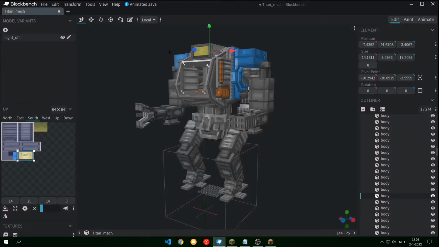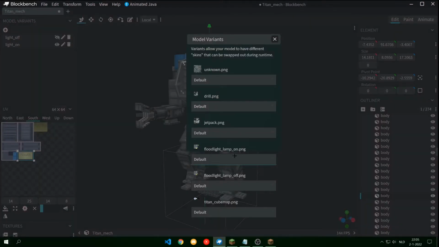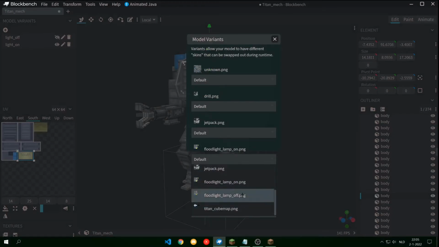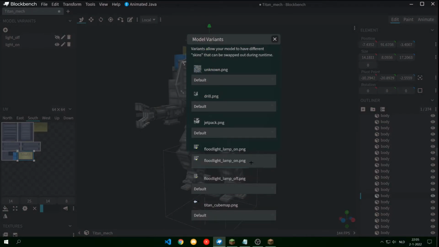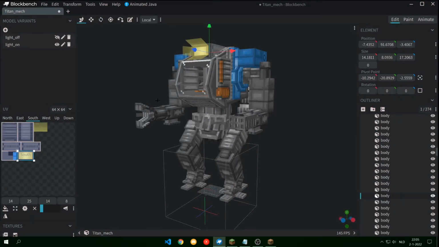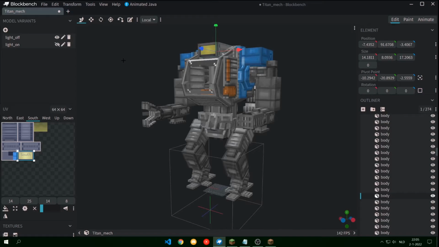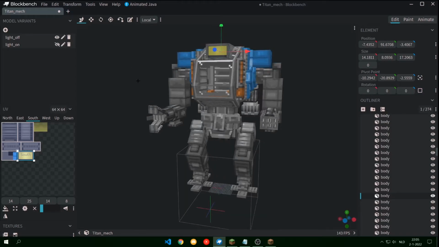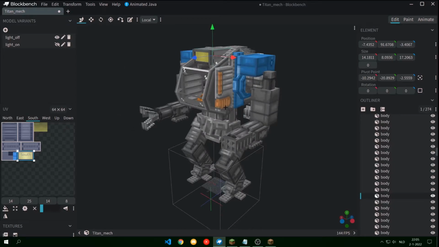So if I close this, you can see the light turned off, and we'll be creating another variant, which we'll call light on to turn the light on. So we'll be editing this state, and we'll be saying, okay, floodlight lamp on. I want to leave this on lamp on. So now you can view the variants you've created using the eye icon, and it's very helpful because that way you can see what textures you've applied to each variant.